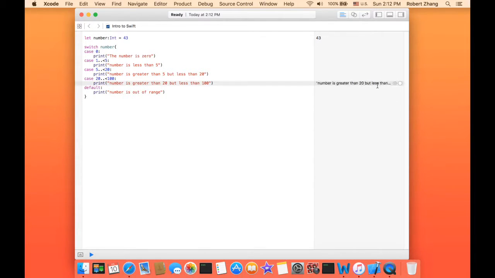Number is greater than 20 but less than 100. As you can see, since 43 is in the range 20 to 100, not including 100, then it prints number is greater than 20 but less than 100. Let's just mess around with this and just look at the edges, right? So I'm just going to make number equal to 100. What's going to happen? Number is out of range because, as I said again, this is a half open operator, meaning that 100 is not included.